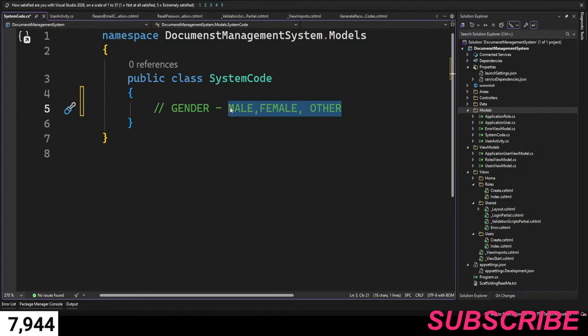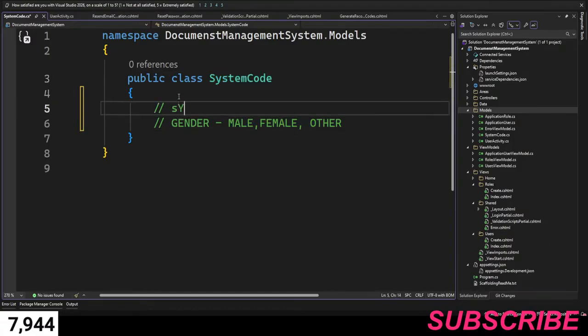So instead of coding them, I want us to create a table whereby you can manipulate and change. If anything changes, you can even add more. So that's why, for this system code here, I'm going to create two tables. A system code table, which will store the grouping. So we are going to group. So this will store the group called gender.